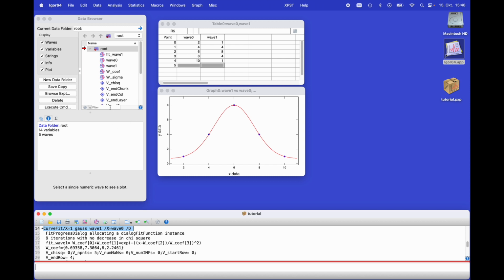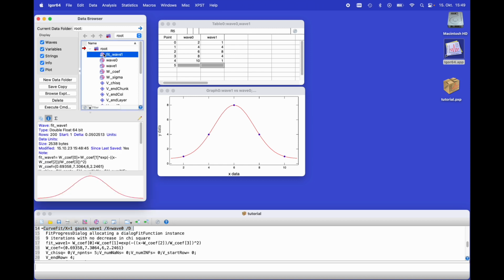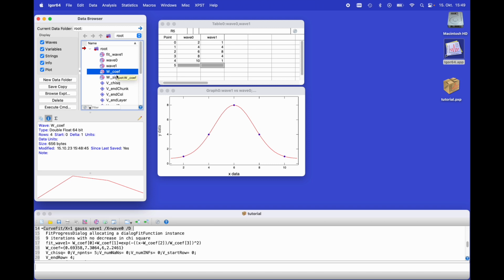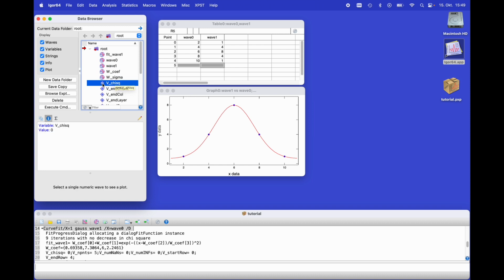You see in the data browser, a whole lot of stuff popped up now. There was first of all another wave or column with the data for that fit. And there were some additional waves with the results of that fit, and some things here which have a different icon. These are variables and are just some meta information about parameters for the fit, for example, the number of points used for the fit, and so on.